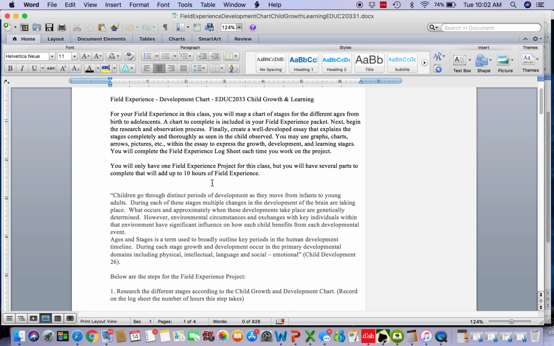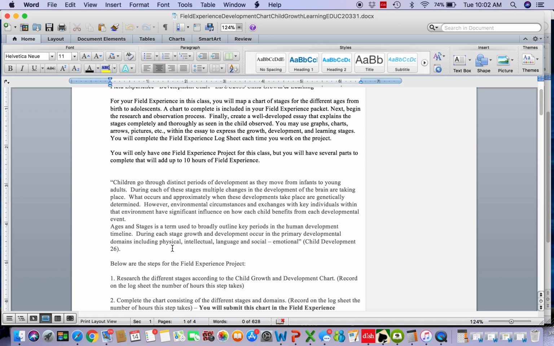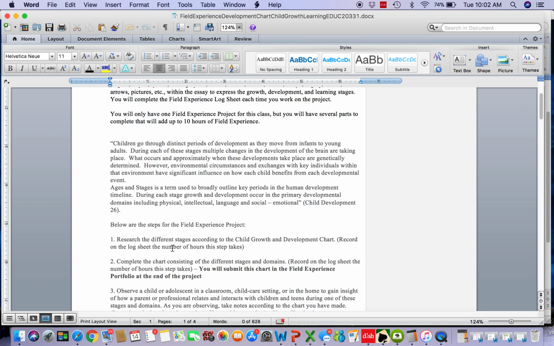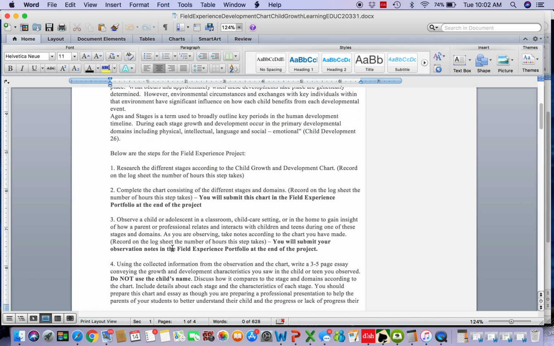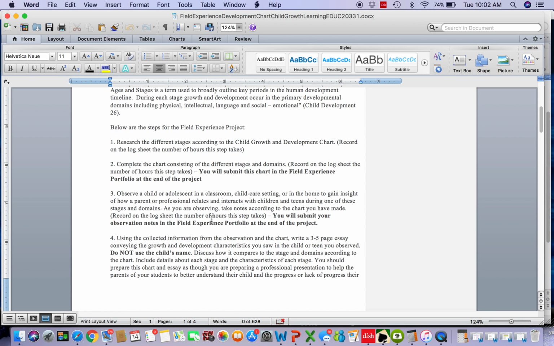You only have one field experience project for this class, but there are several parts to it. If you drop down here, you will see the steps to this project. Research the different stages according to child growth and development chart, and then record that research on the log sheet. Complete the chart consisting of the different stages and domains and record that on the log sheet. Make sure all of these documents you're going to submit, so keep a copy of everything.